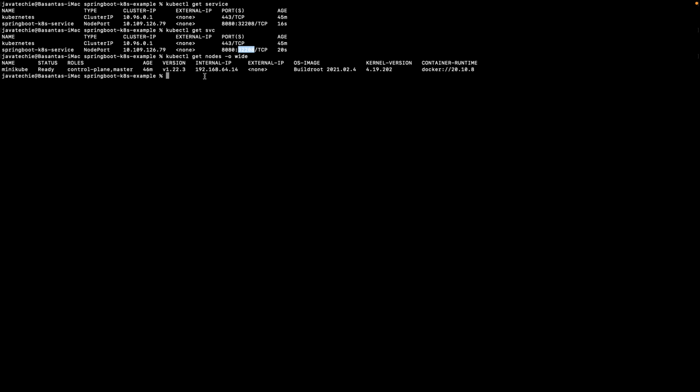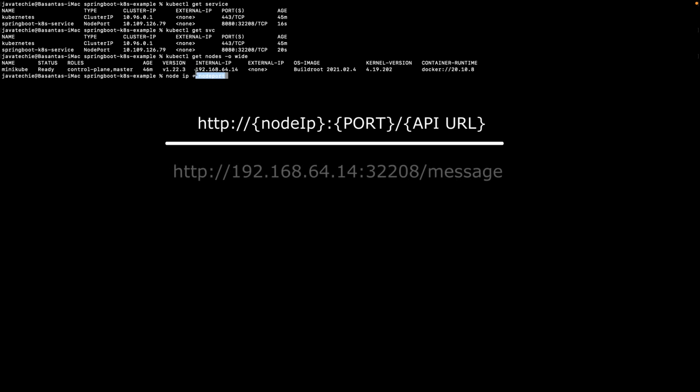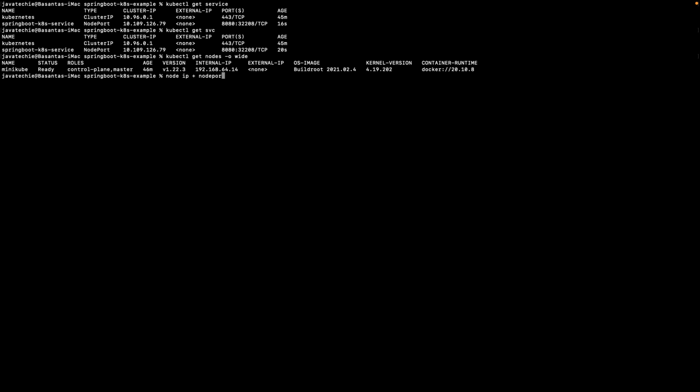Fine. Now since we exposed our service as a node port, we need the node IP, and also we need the node port to access the API. So let's copy this node IP. This is the node IP, but if you want, you can also check the minikube IP. Fine, you will get the same. See, this internal IP and minikube IP both are the same. You can use this minikube IP as well.